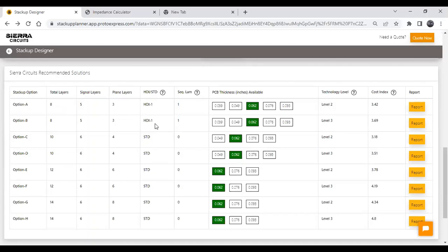There's the HDI standard column. We have the sequential lamination column, same as before. We also have this PCB thickness column, showing the thickness that you have selected above. So we have selected 0.062 inches and that will be highlighted. And it will also show you what other thicknesses are possible if you take that Stackup. So this is the thickness column.